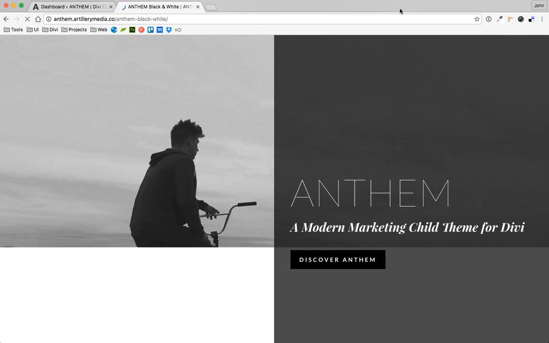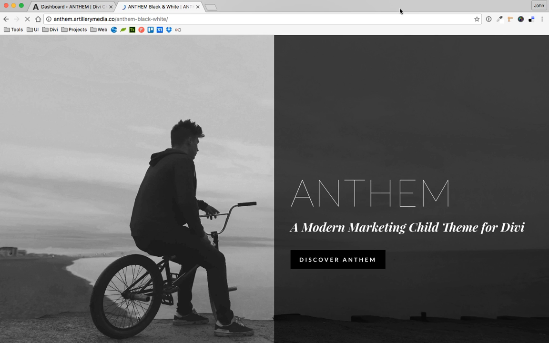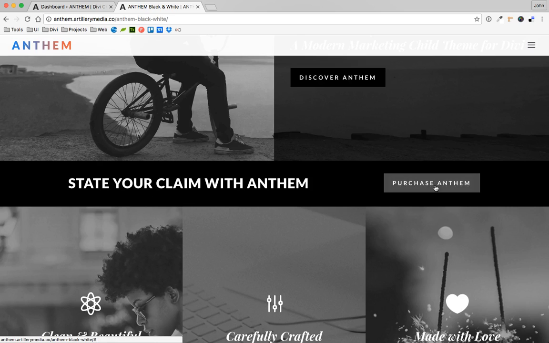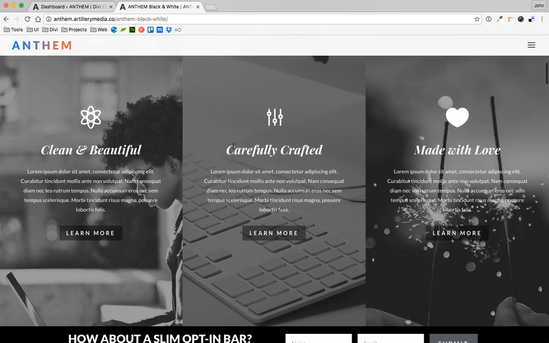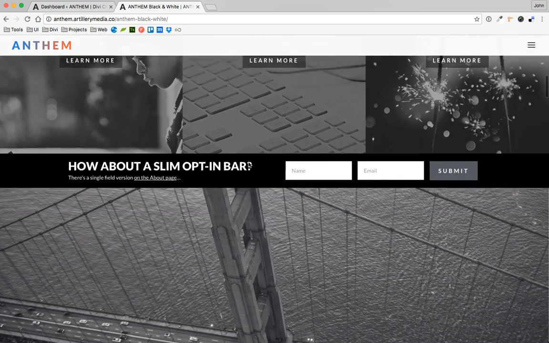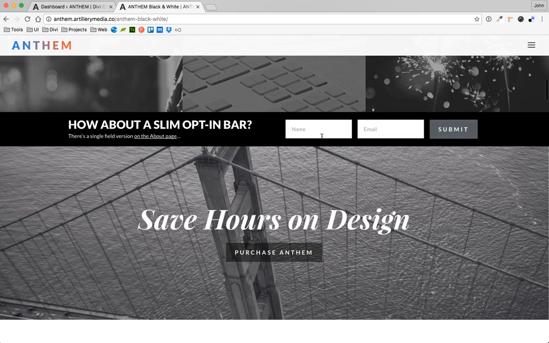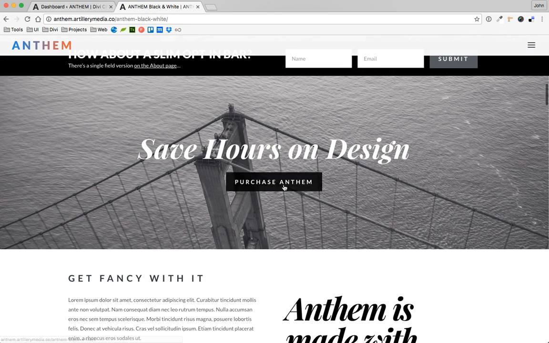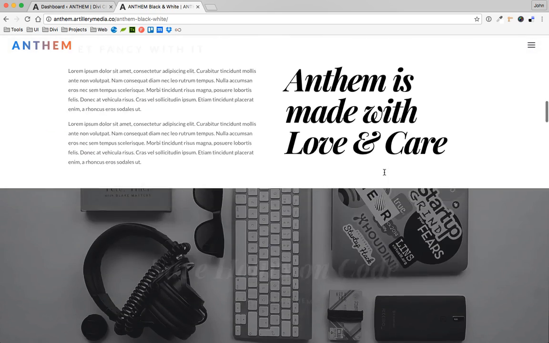In an attempt to show how diverse this theme can be, I've done a black and white homepage version here, and it's featuring the half column overlay feature. And then we just have other call to actions. We have a very cool 3-column parallax, 3 different images section here. Here's that slim opt-in bar. This time though, there's no rounded corners on it. Some different button styles.